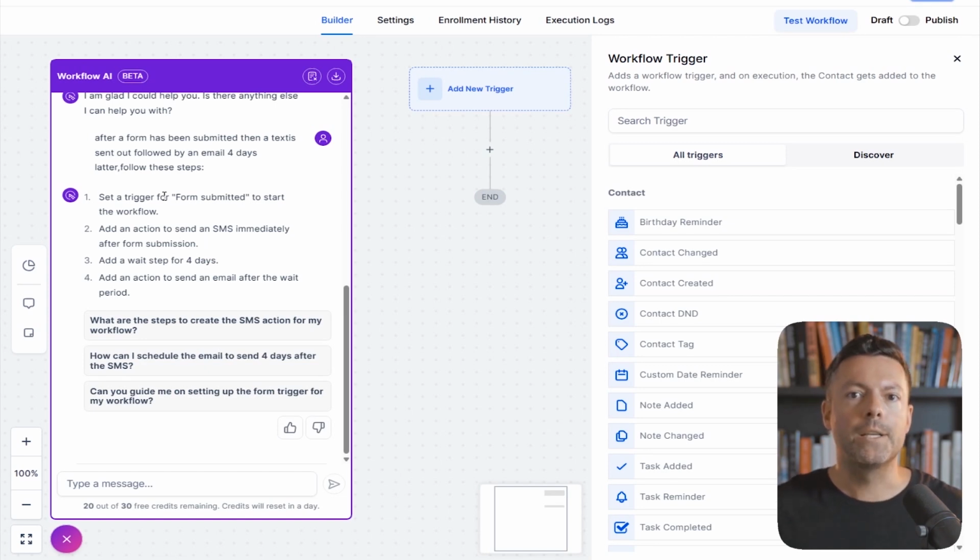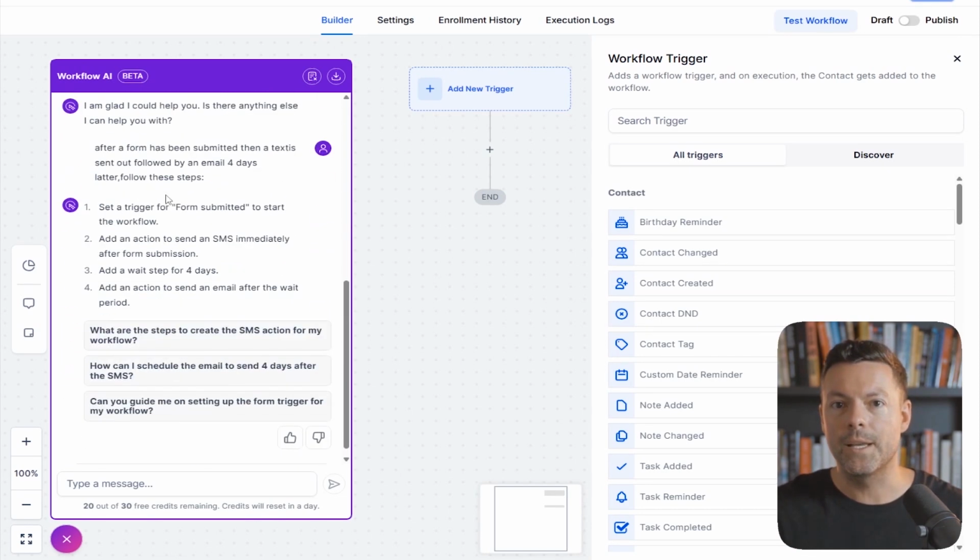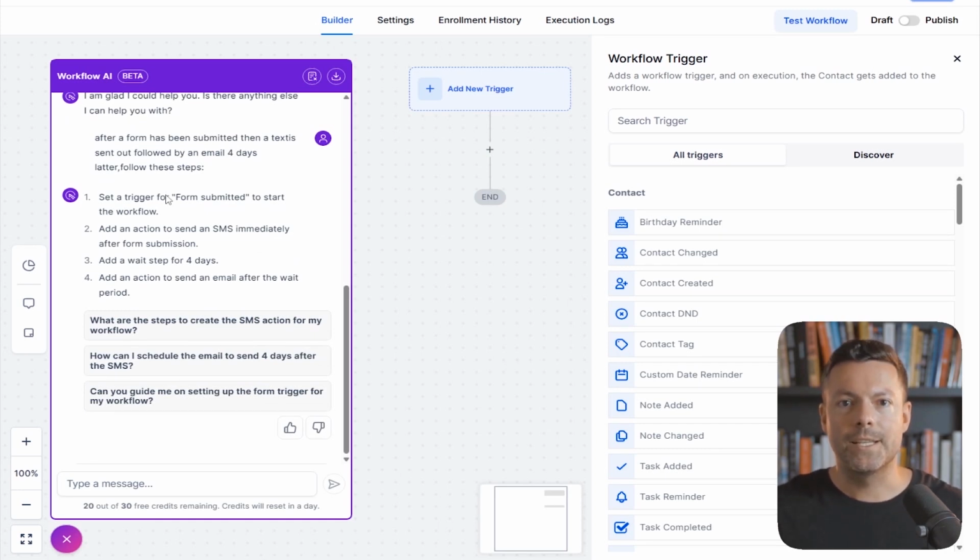From there on, if we have any questions on it, we can describe and ask about the workflow. As you see, it gives us step-by-step directions on what we need to do in order for the workflow to work. It's giving us a trigger, then an action to send a text, then to wait, then to send an email, and it actually recommends what other actions to add.